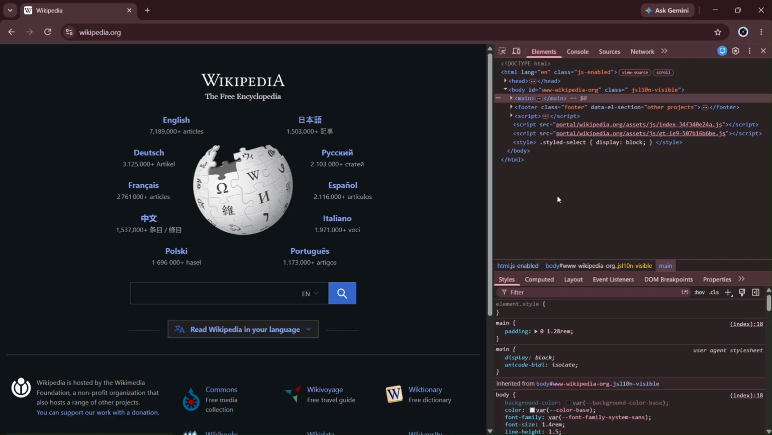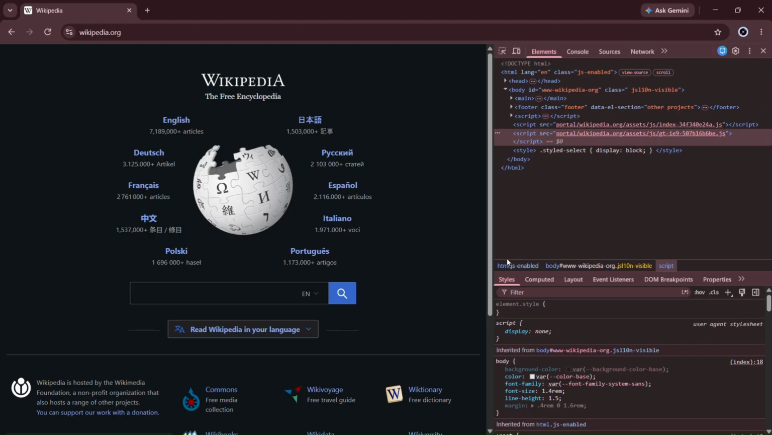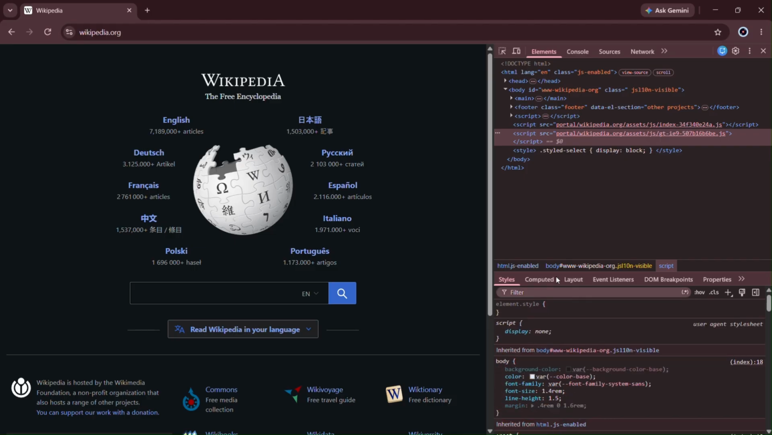You'll see several tabs and sections here. The Elements tab shows the HTML structure of the web page. You can click different elements to see the code behind them. On the right side, you'll find the Styles section, where you can view the CSS that controls how the selected element looks. You can also use the Element Selector tool to inspect a specific part of the web page.